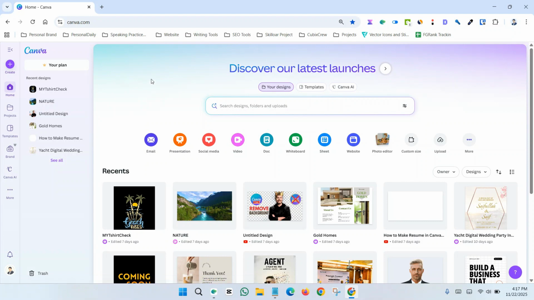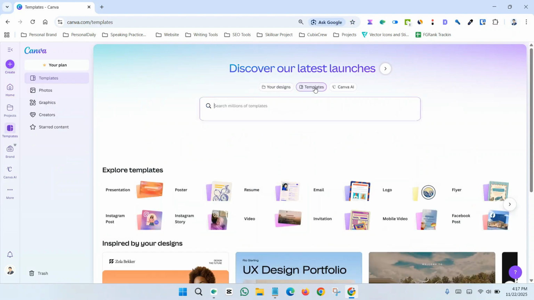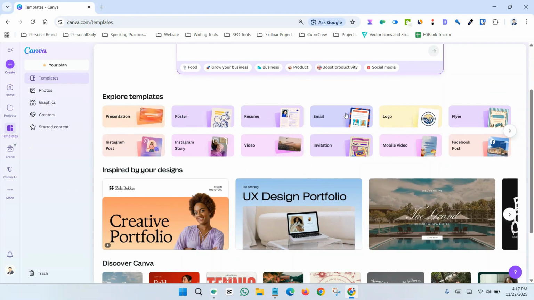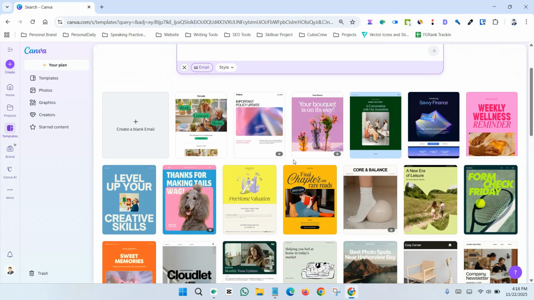And this is the last option, and the most effective option for you: clicking the templates section, and here you will find all of the design options available for you. Let's say you can design a presentation, poster, resume, email, logo, flyer, Instagram post, Instagram story, video, invitation, mobile video, Facebook post, etc. In this templates library, you need to click the email section and it will open up all of the email templates available for you. You can either start from blank or you can start from any of the pre-made templates.